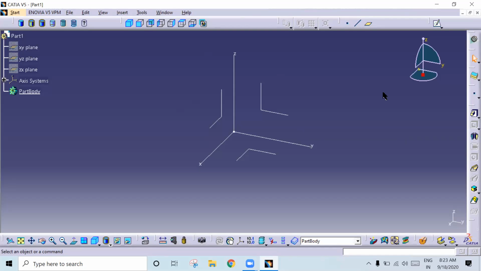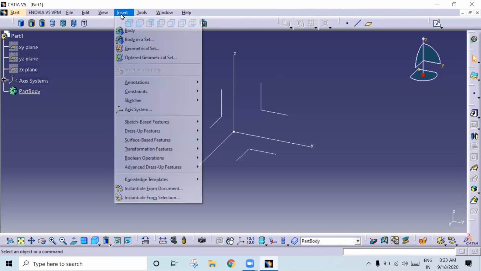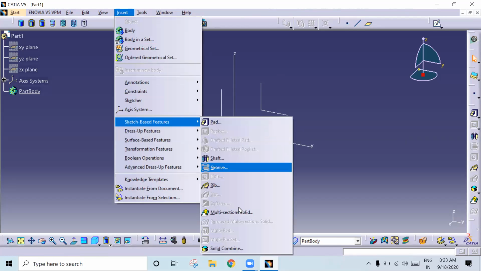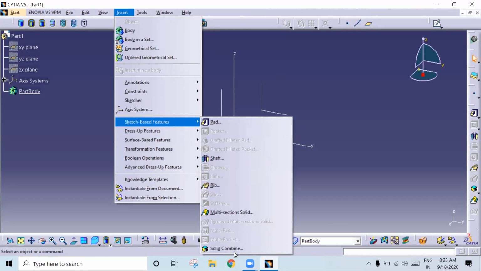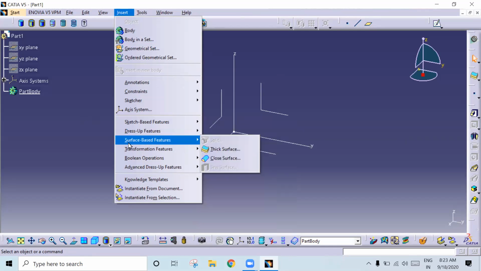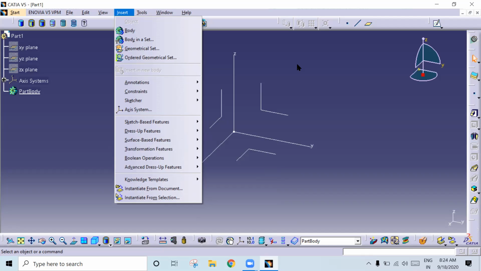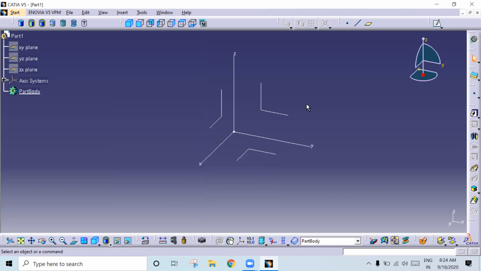So this is Part Design. These are all the part modeling features. If you go to Insert, here we have the solid modeling features options. This is sketch based features. These features we are going to use based on the sketch. The rest of the features are there: surface based, transformation, many are there. But as per the requirement for the internship program, I am going to finish these things. So maximum options I am going to explain to you. Don't worry. So this is the plane, right?